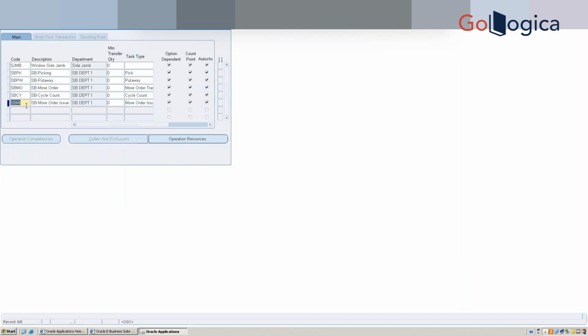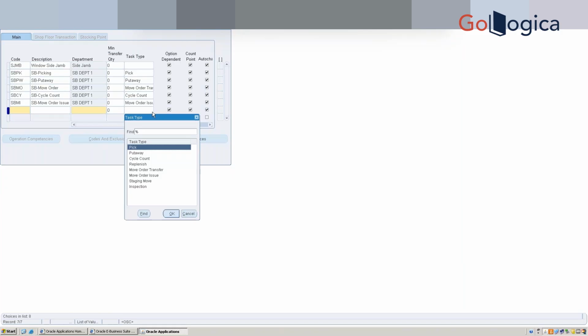Let's discuss more about it going forward, but let's create all the task types. So what else do we have to do? Let's see what is pending. Just query in the LOB. You have staging move, move order, replenish, and then inspection. Okay, so let's do everything.